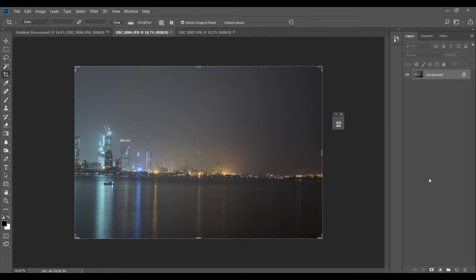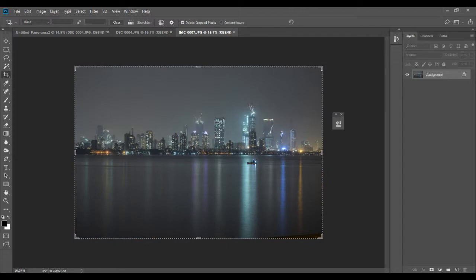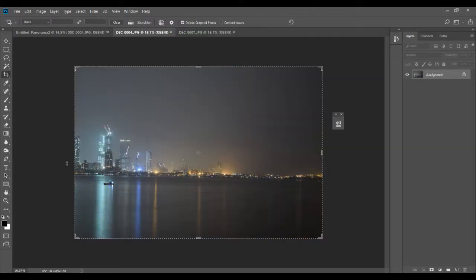This time it's a short video. We'll be looking at how to create a panorama in Photoshop. So let's get started. The images that we'll be using for this panorama are this particular shot and this particular shot of this skyline. So we're just going to stitch these together.